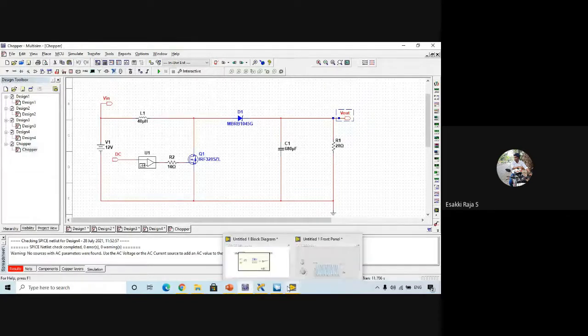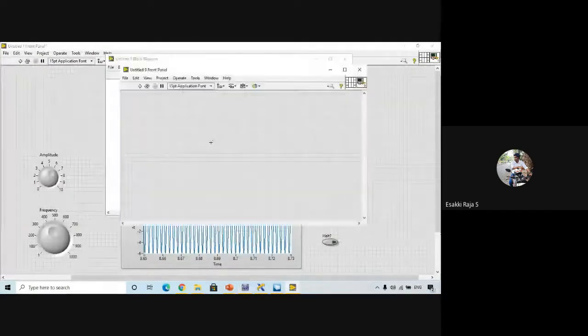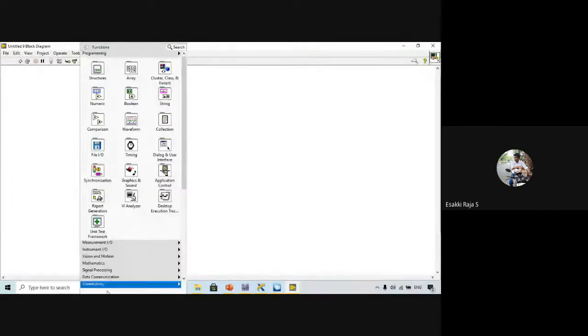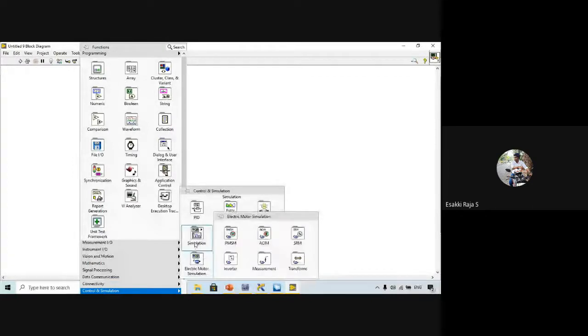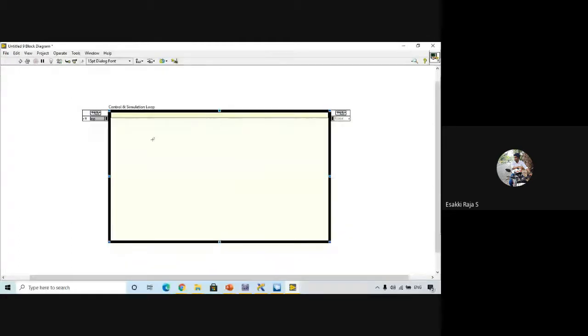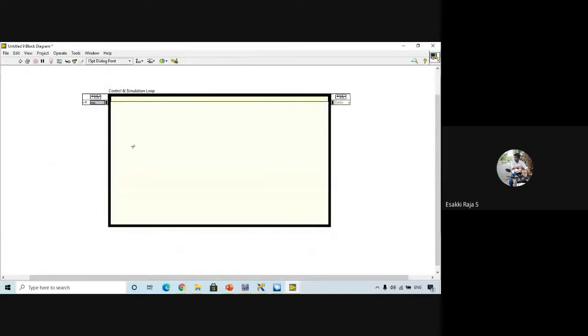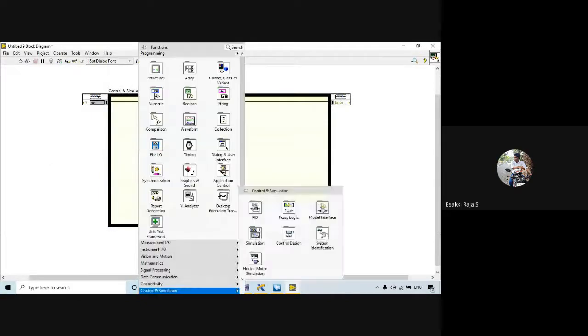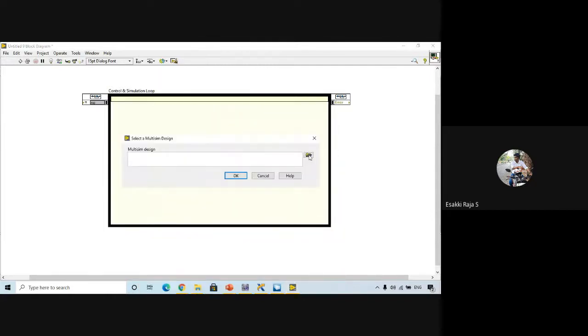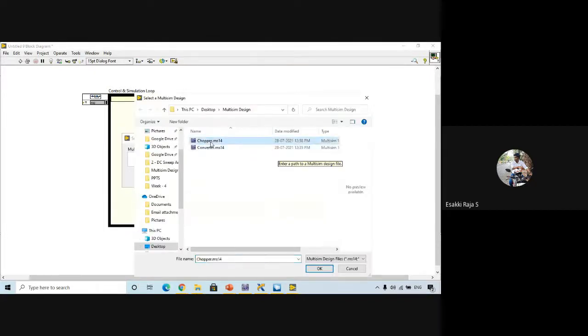Now in LabVIEW, I have to create a virtual environment first. I'll place a Control and Simulation loop. Here I need to call my Multisim design, so I take my Multisim design and place it over here. I have to choose my chopper.